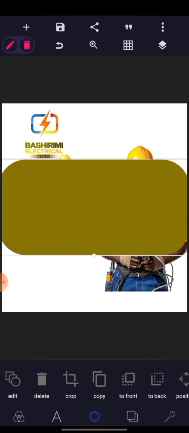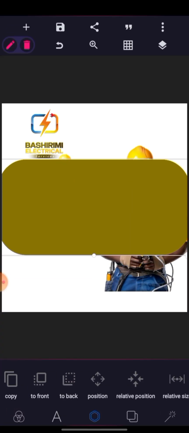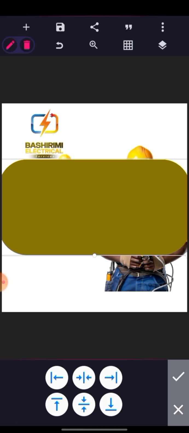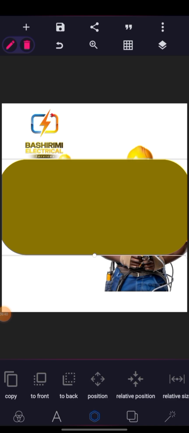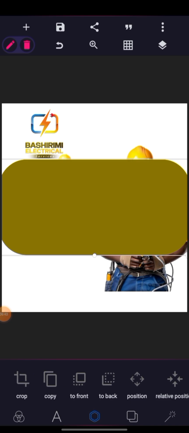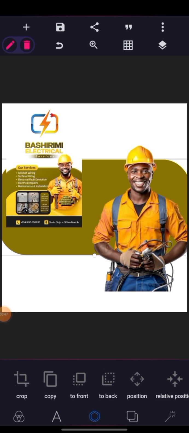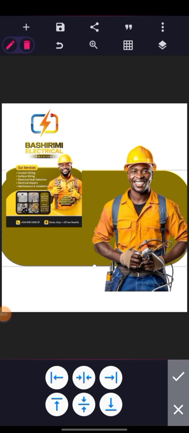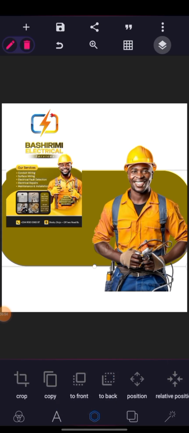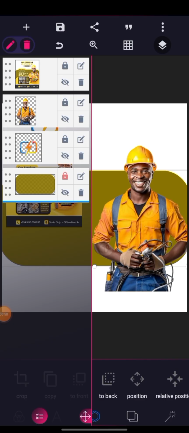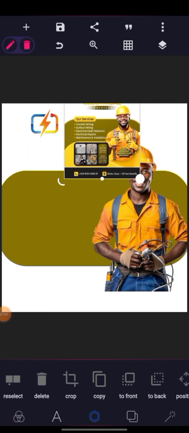We can place it here. We are going to put it in the center from left to right, so it is at the center. We check it, then we move it back. Let me bring it down a bit. We are going to lock it so that it will not be moving around and worrying us. Let me also lock the image over there.